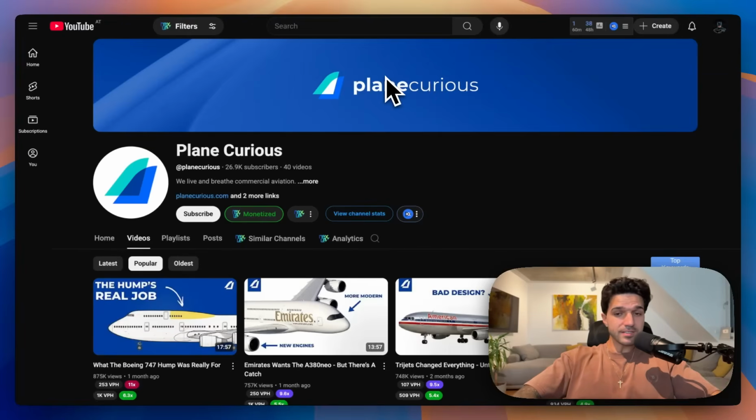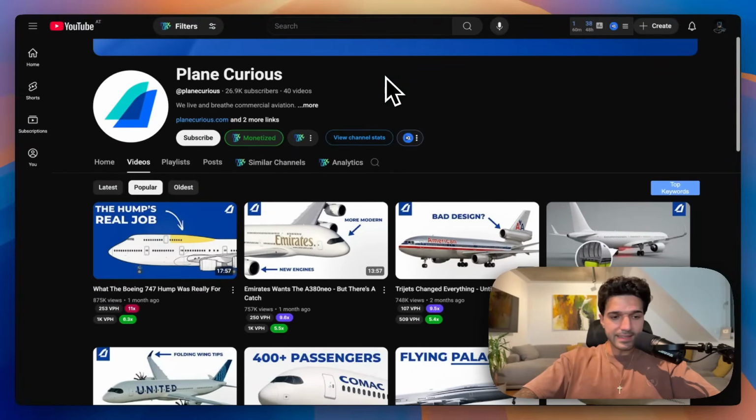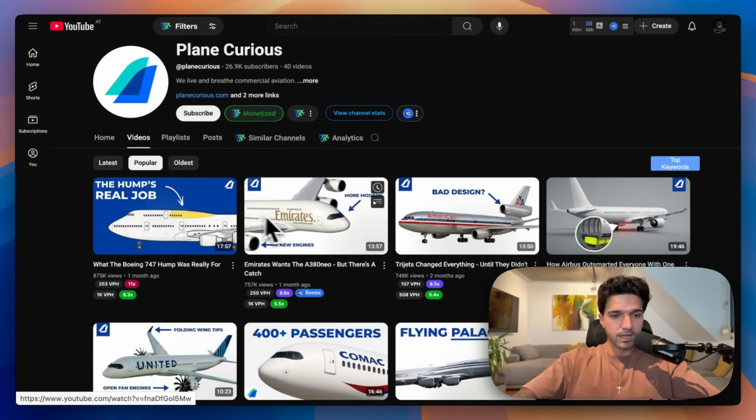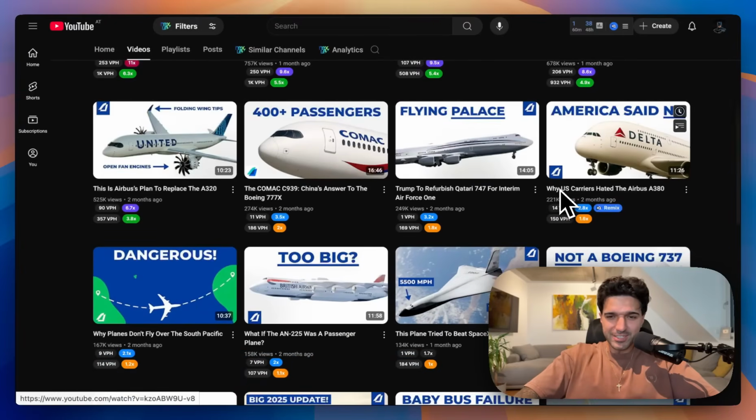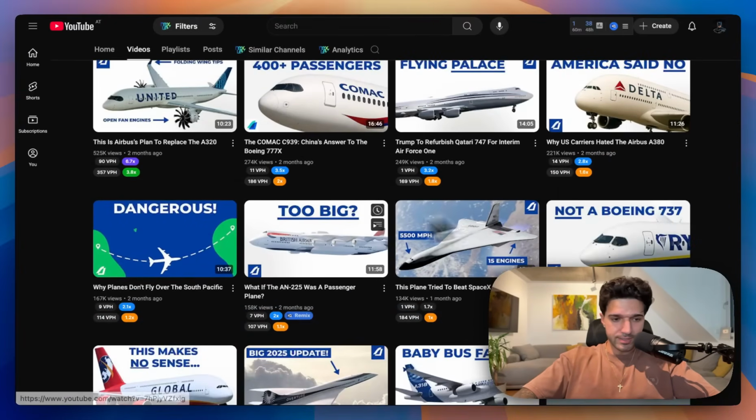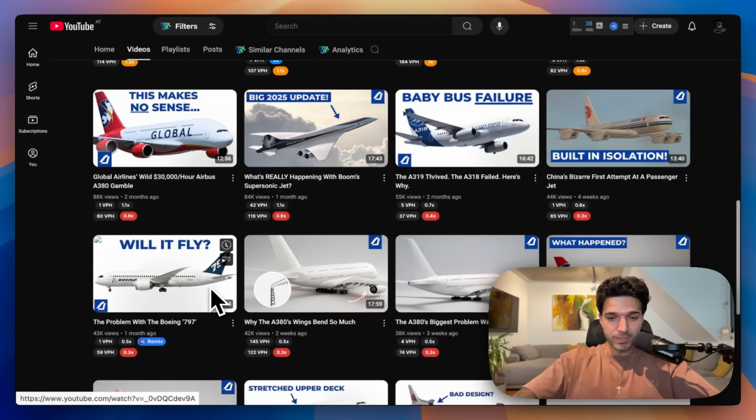All right, the next one is called Plane Curious. Super, super cool niche. Not many people talk about planes, but I've seen a lot of channels pop up about planes, right? So plane documentaries, planes that have gone missing, or stuff like this where you just explain things about planes. Like, why is this hump here? Is this more modern, bad design? How these Airbuses outsmarted everyone with one jet? Really interesting topics that even if you're not interested in planes, you'd probably be interested. Like, why don't planes fly over the South Pacific? Pretty intriguing question, right? Pretty intriguing videos.